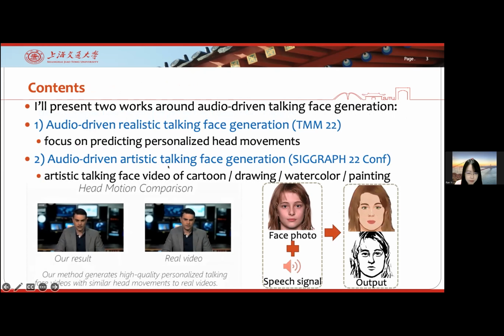And the second work is around audio-driven artistic talking face generation. This paper aims at generating an artistic style talking face video, like of cartoon or line drawing or watercolor or painting. And the right side shows our results.